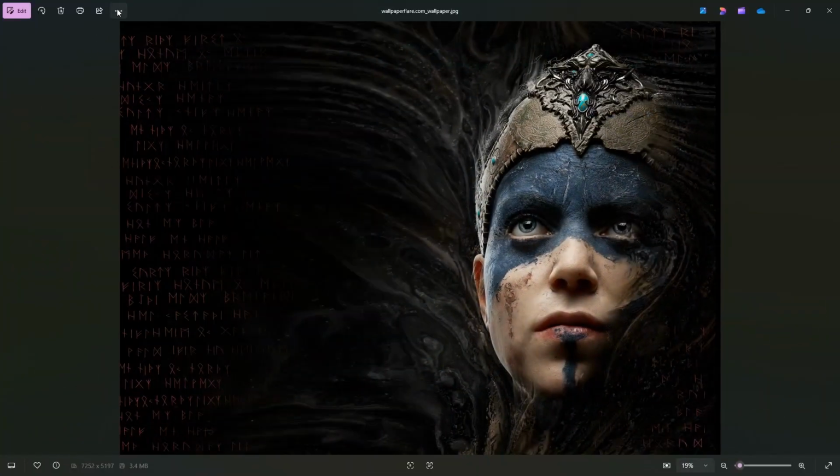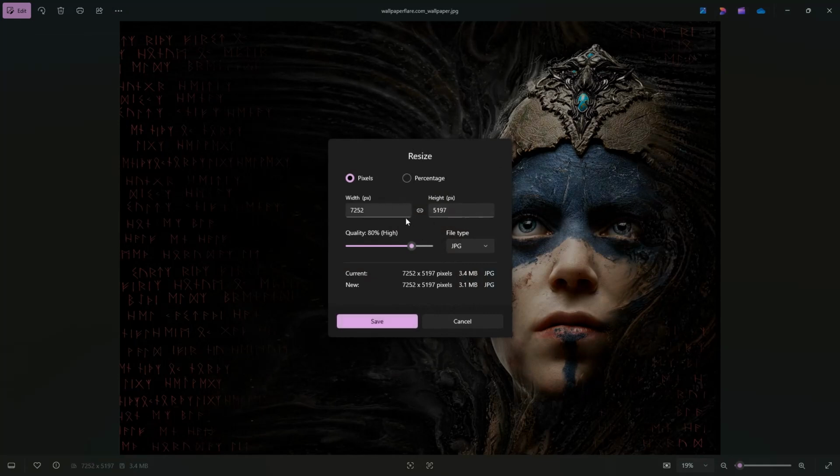And then we're going to come to these three little dots on the left. And here you'll see Resize Image. And then we can customize to our heart's content, set the quality, set the file type. So we have PNG if we need to convert even. And when we're done, all we need to do is hit save. And that's all there is to it.